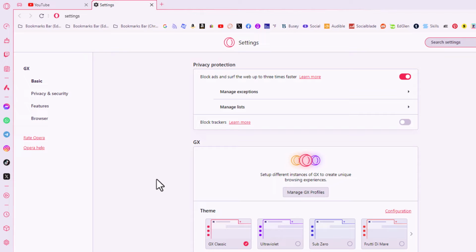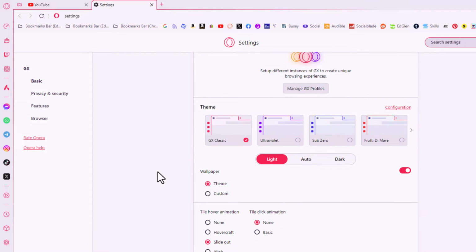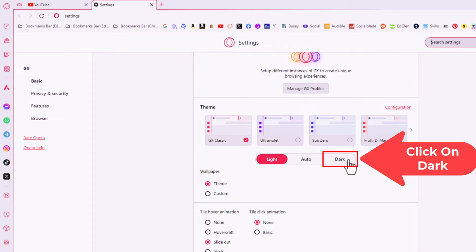Now on the center pane, you want to scroll down just a little ways to where you see it says Theme. And you can see I have my light theme turned on, but you could turn on the dark theme right here. I'm going to click on Dark.